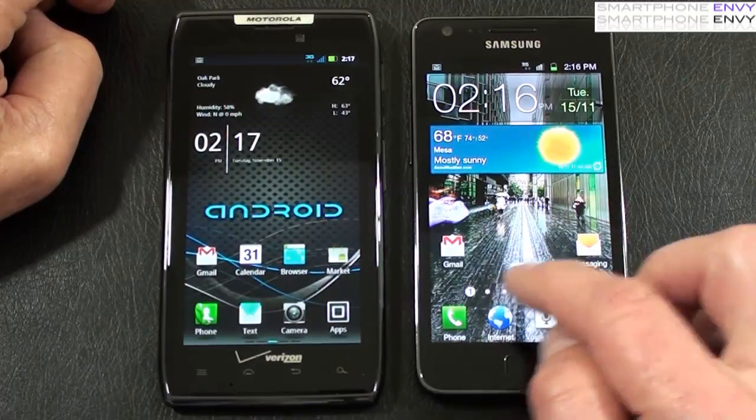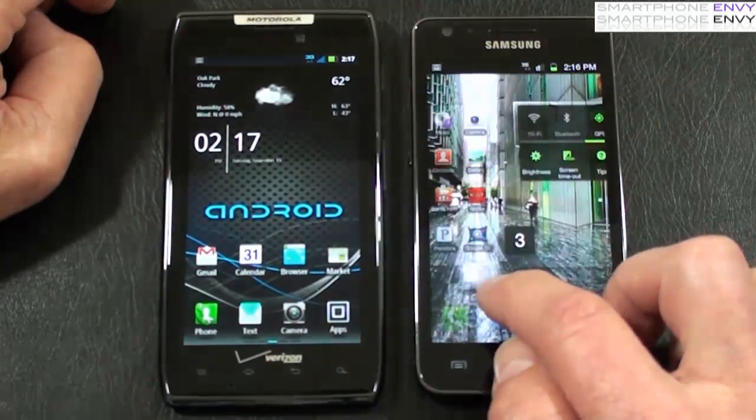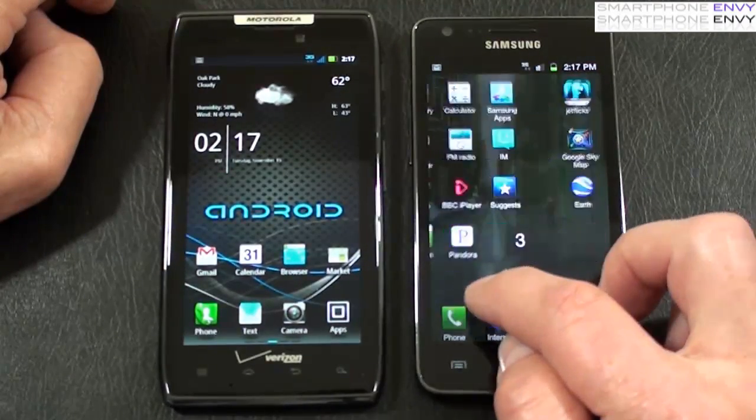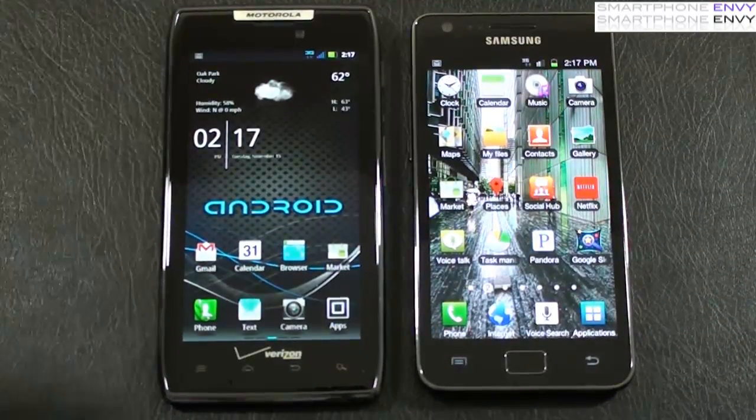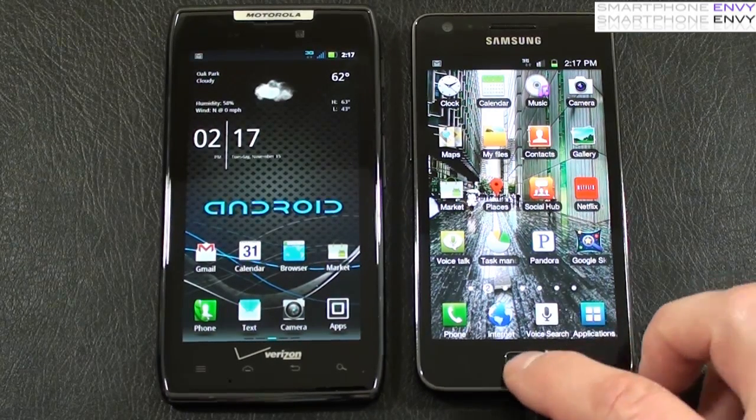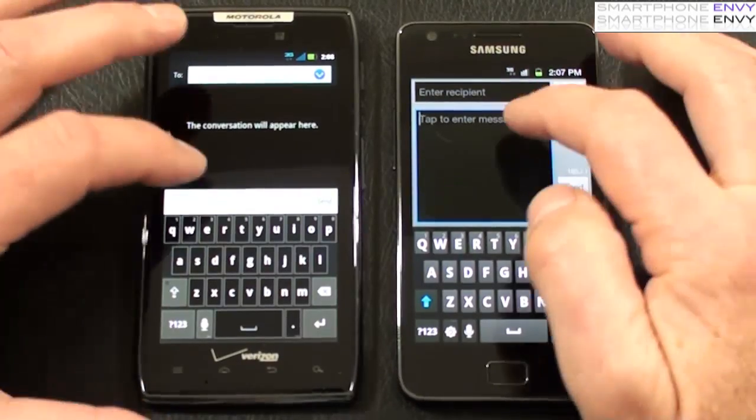On the Galaxy S2, also moving between panels, you can hold down here and you'll see the number 1 come up, and you can slide between each of the panels very quickly. You can also do that here in the main menu as well, which is pretty handy if you need to move around quickly. All right, there's a quick look at the user interface on our 2 combatants, the Motorola, easy for me to say, Droid RAZR and Samsung's Galaxy S2. All right, next up, let's take a look at the messaging applications on both.